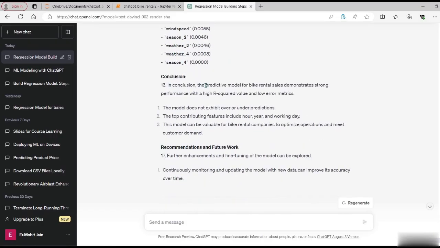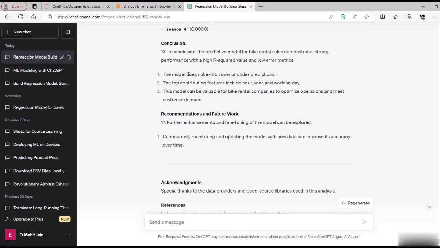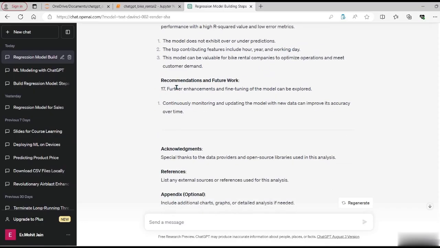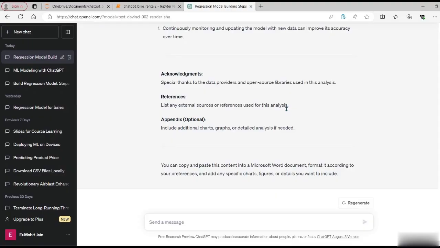And in the conclusion, the predictive model for bike rental sales demonstrates strong performance with a high R squared value and low error metrics. The model doesn't exhibit over or under prediction. The top contributing features include hour, year, and working day. And the recommendations and future work: further enhancement and fine tuning of the model can be explored. Continuously monitoring and updating the model with new data can improve it.